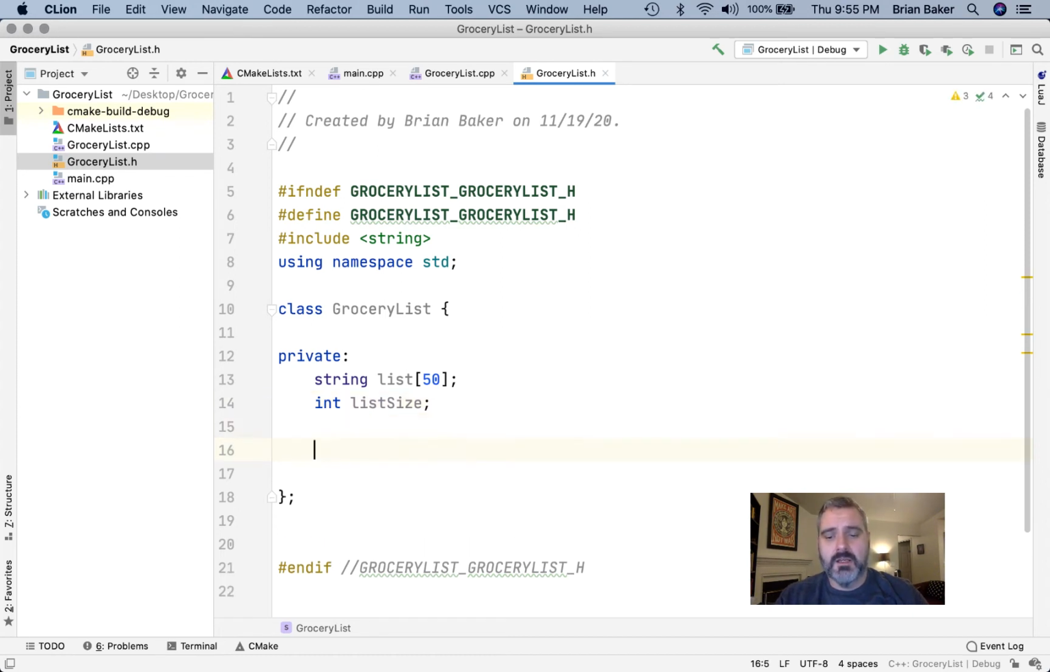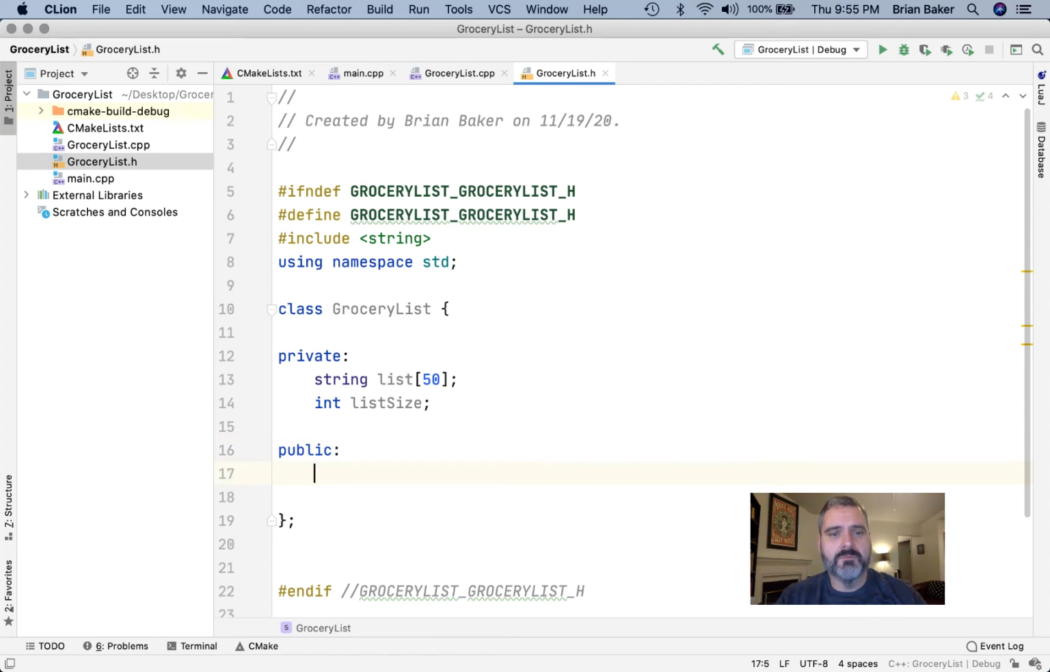The other stuff we're going to need is a lot of public things. And honestly, I don't need to create getters or setters for either of these things. The reason I'm saying that is because the list and list size are really going to be completely internal to the class. We're going to give public interfaces for the class to be able to add items to the list, remove items from the list. Nobody else is really going to need to access those things directly. We're going to give methods to allow them to access that.